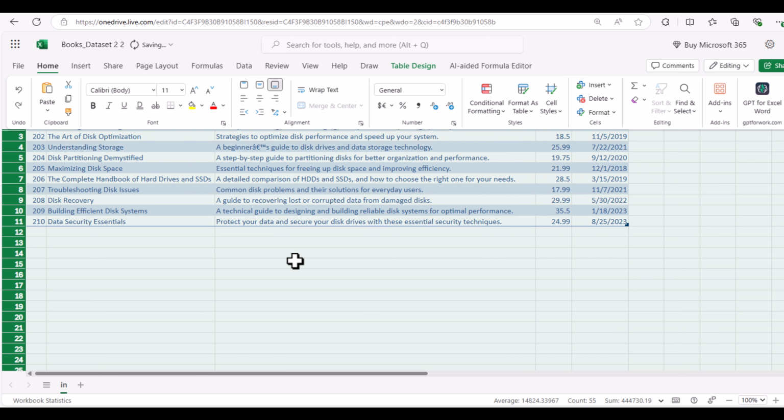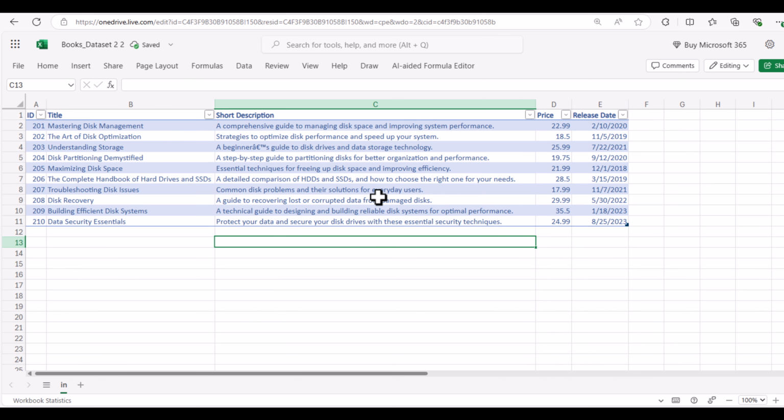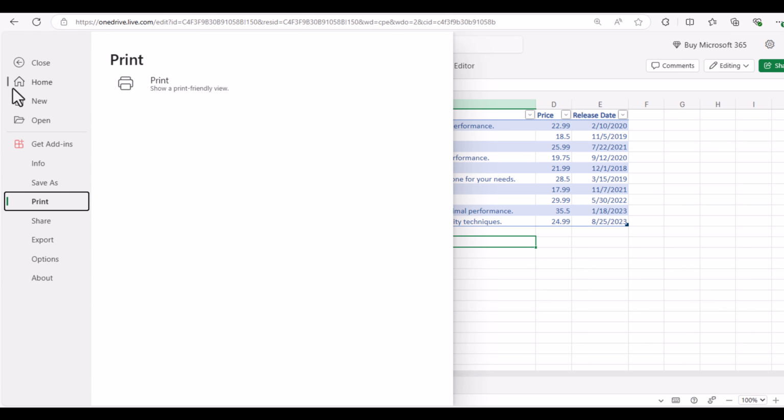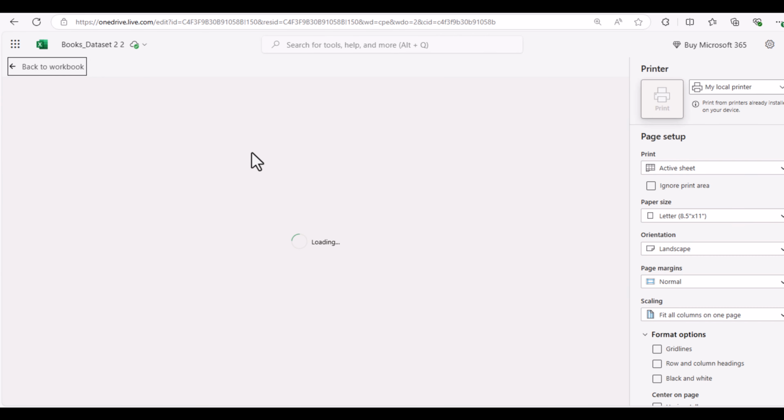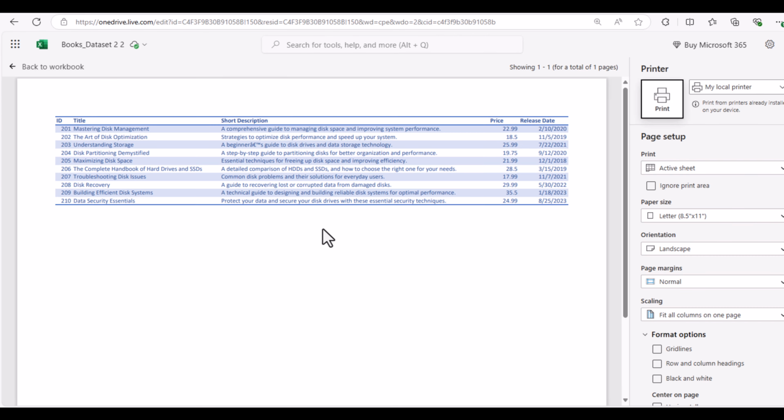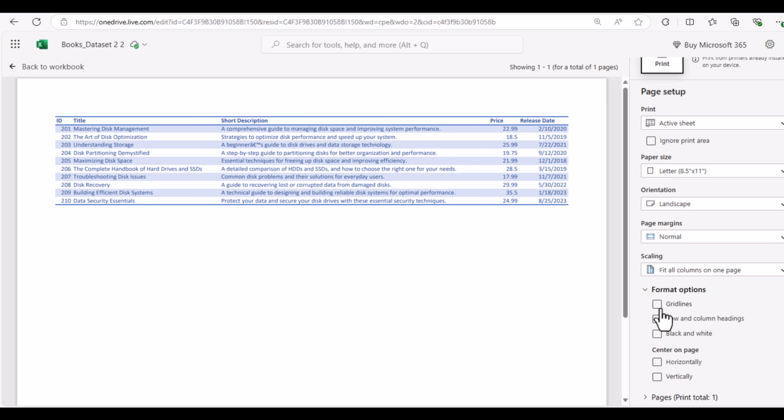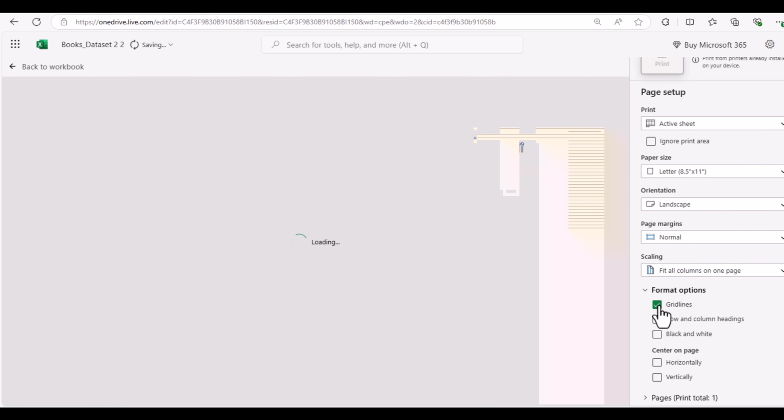Click on it, and as you can see, if you click down, you can see the different rows are selected in different colors. Click on file, go to print, select print preview, and you're going to see the table. That's how it's going to print. Now if you want to change some options here, you can click on grids. It will turn on the grids.